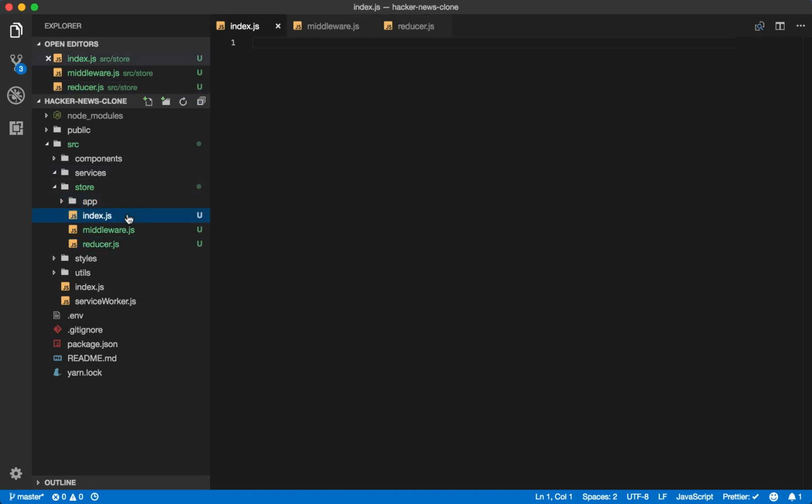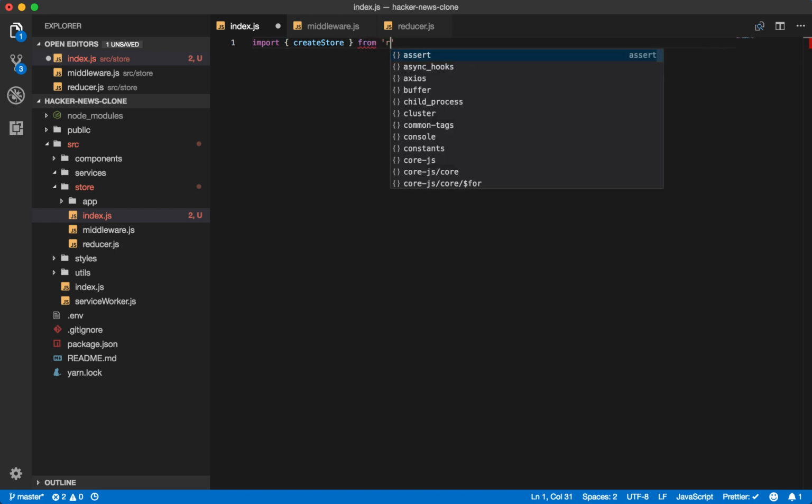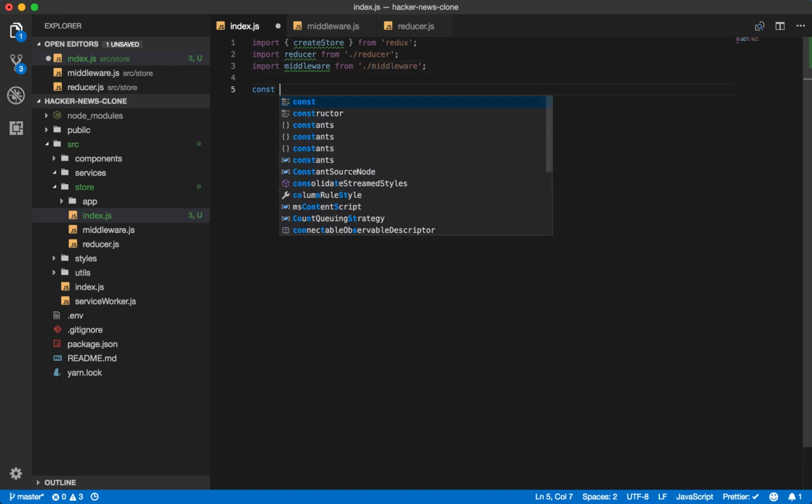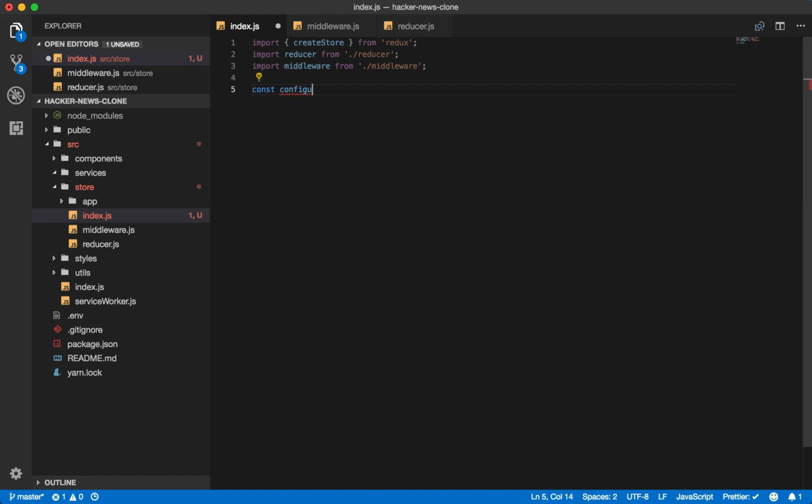So first, inside the index folder, we'll create a configure store function. So we import create store from Redux, which will be used to initialize the store. We'll import reducer from our root reducer, and we'll import middleware from our middleware configuration file. And then our configure store function will take in initial state as an argument.